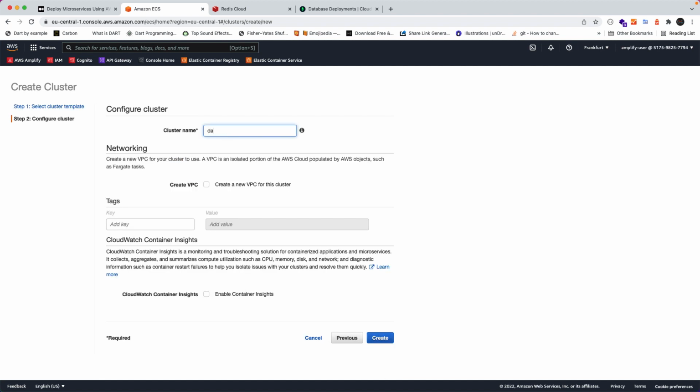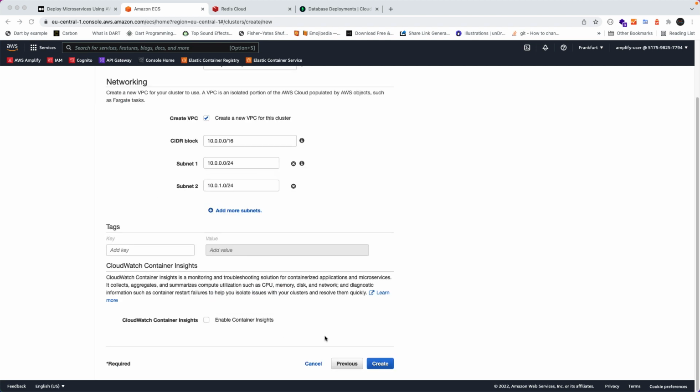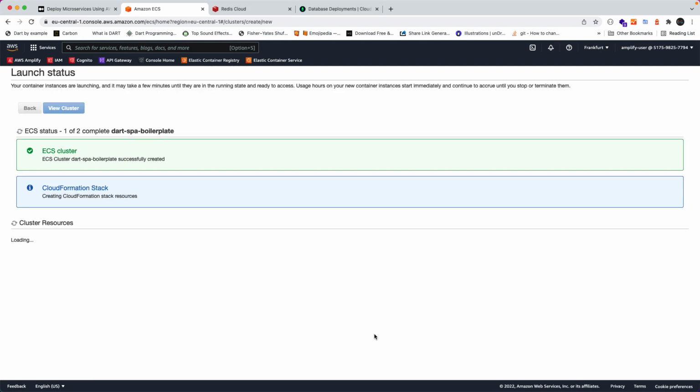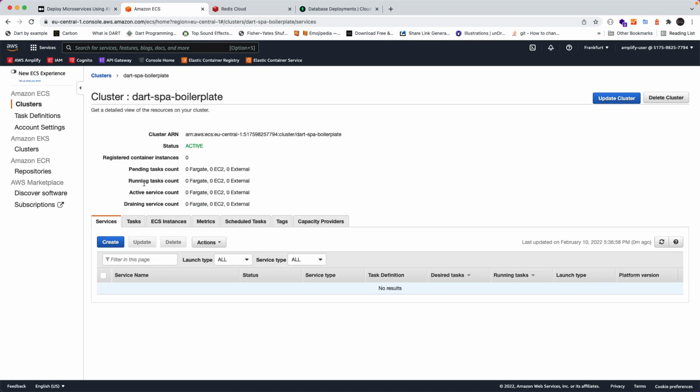And let's give it a name. Create a new VPC, which is a virtual private cloud. This will allow us to essentially run our service in an isolated virtual network. If you like, you can enable container insights. For our use case, I don't care so much, so I'll go ahead and create it. After a couple of moments, it should be ready. All right, and we are done. And also over here, we have a list of the resources that have been created. So I'll view the cluster.